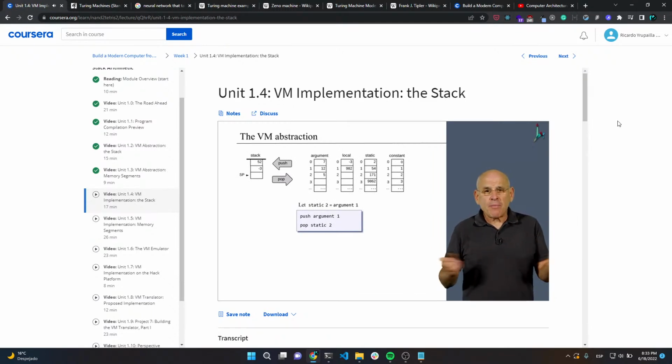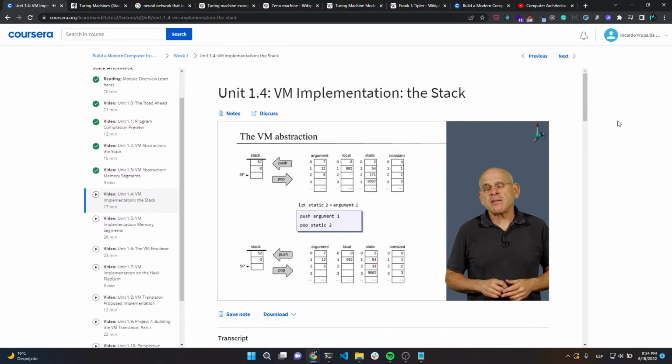In this quiz, we started with some arbitrary stack machine state. And the question was, which VM commands will implement the abstract operation static2 equals argument 1, leading to this final stack machine state? So you saw the answer. And the point that I'd like to make now is that everything that you see here is completely imaginary. It does not exist for real.